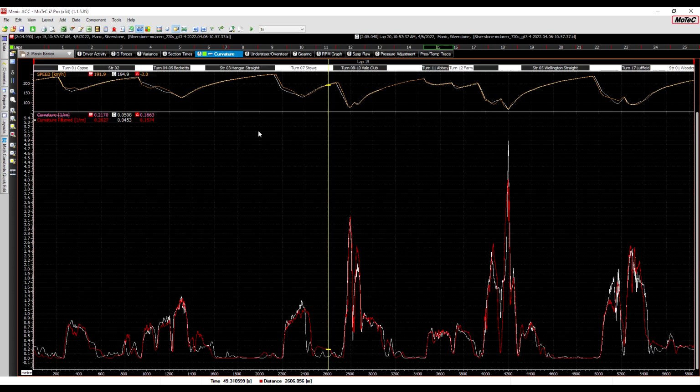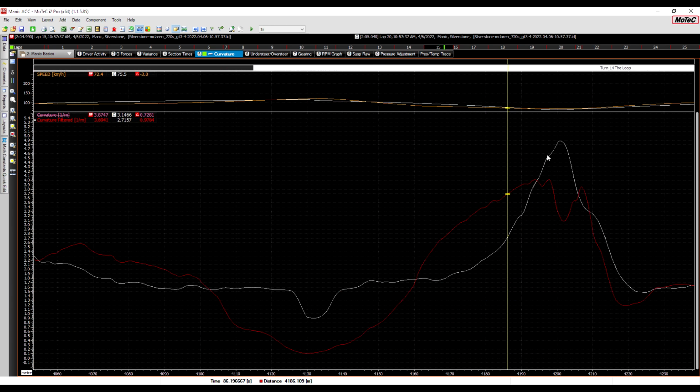Moving on to the next tab, we have curvature, and I have a whole post about this. This gives me a very quick glance at which section has the slowest corner. So the taller they are, the slower the corner. Okay, so the loop is going to be the slowest section, of course, because we have the biggest maximum here.